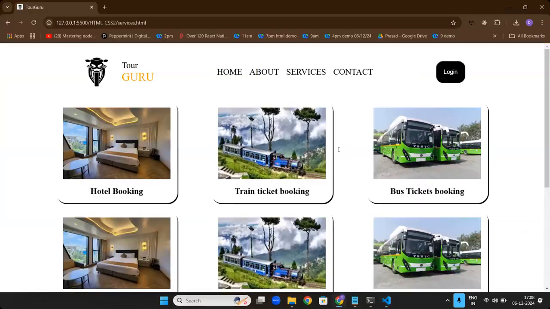Also, I will provide you my GitHub link. Every day code will be updated into the GitHub. You will go to GitHub and you will take the code and you will use it.